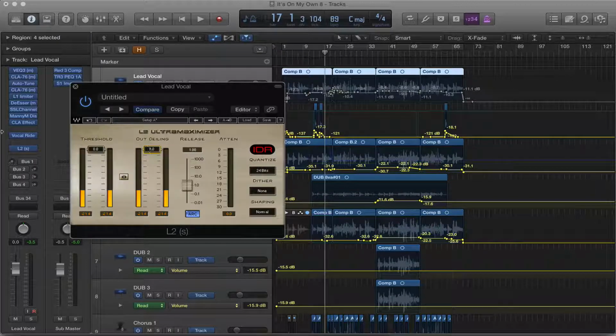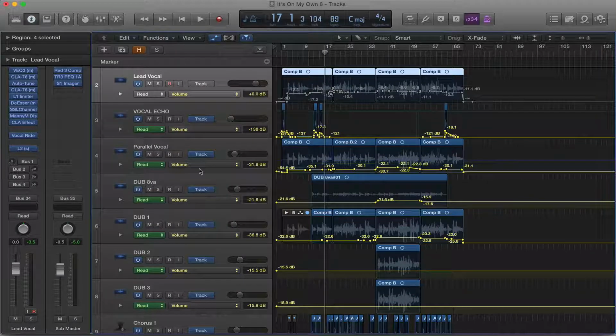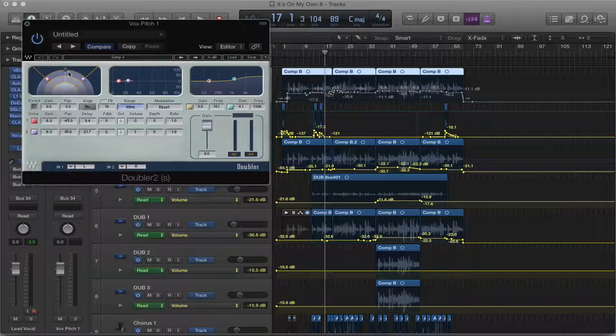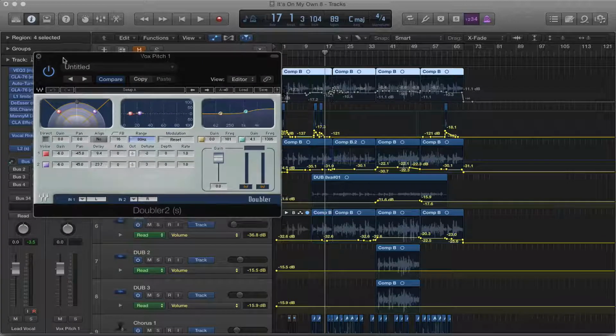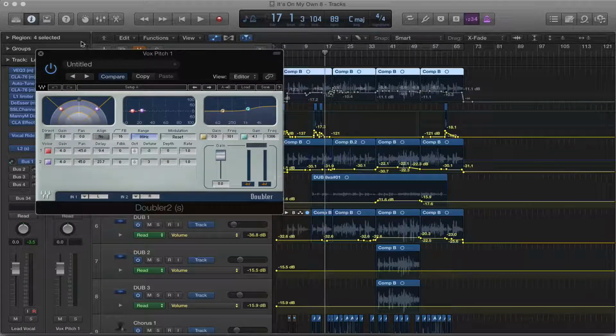And then, let's see, I have, let's see what this bus here is. Okay, so it looks like I'm creating a double here. Let's see what that sounds like.